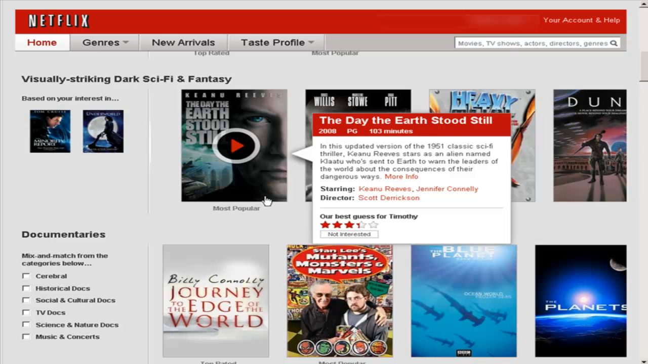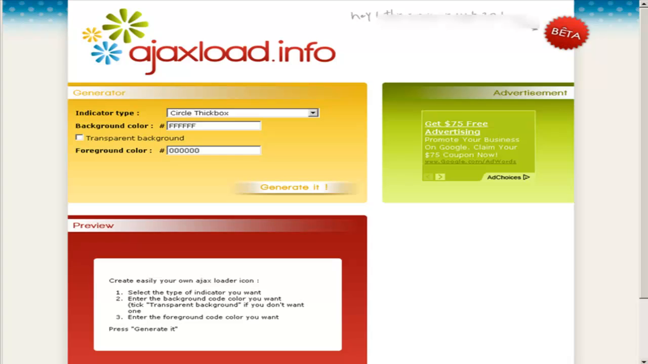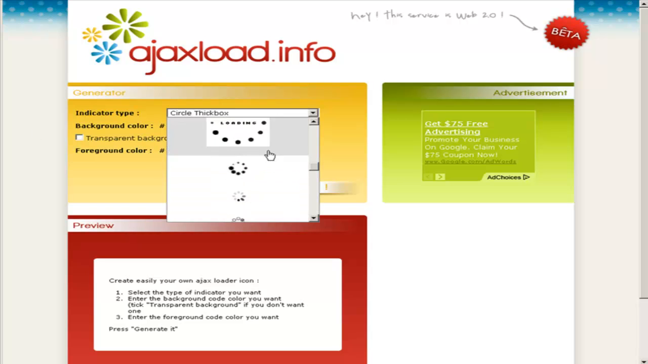So what we're going to do is go to a tool and create our image first. We're going to go to a site called ajaxload.info, and then you can go here where it says indicator type, and pick which one you want. There's all kinds of different ones in here. Let's go with the one that's something like Netflix.